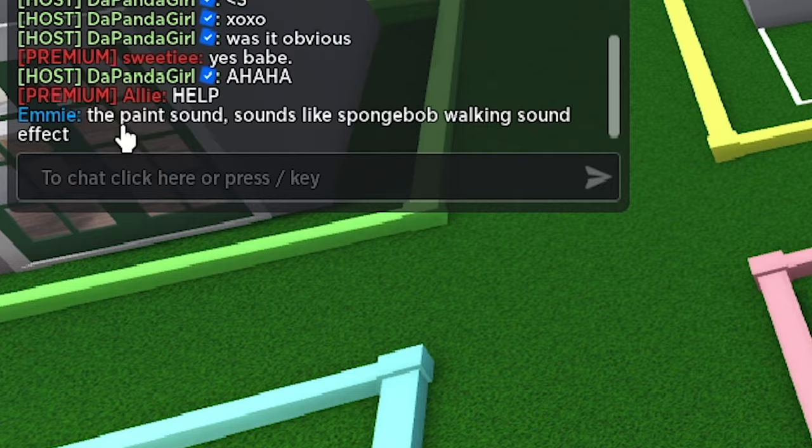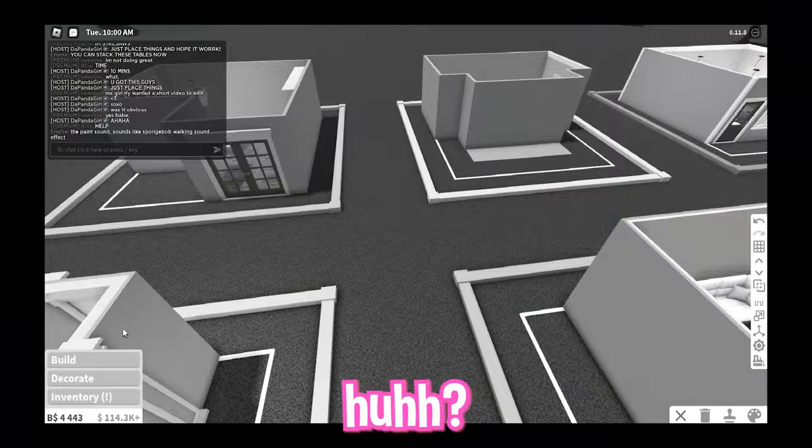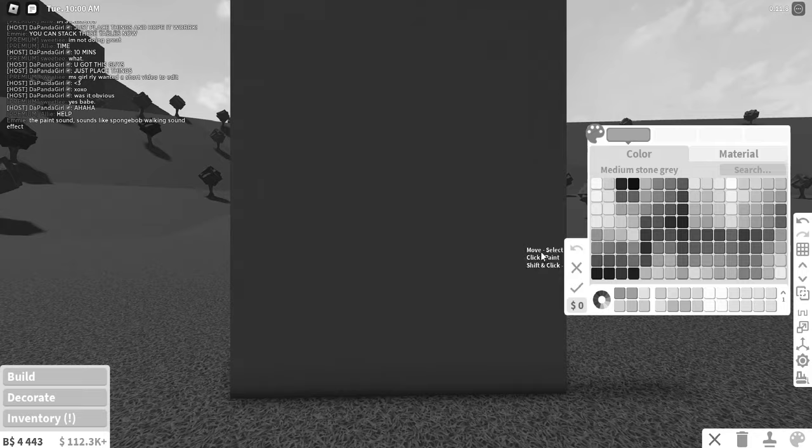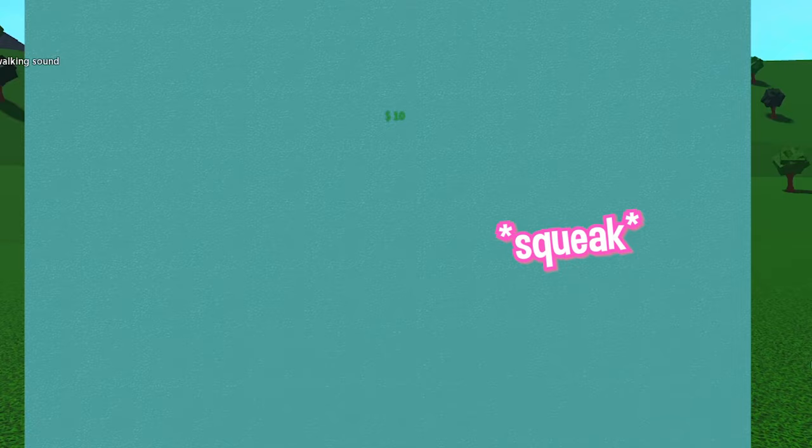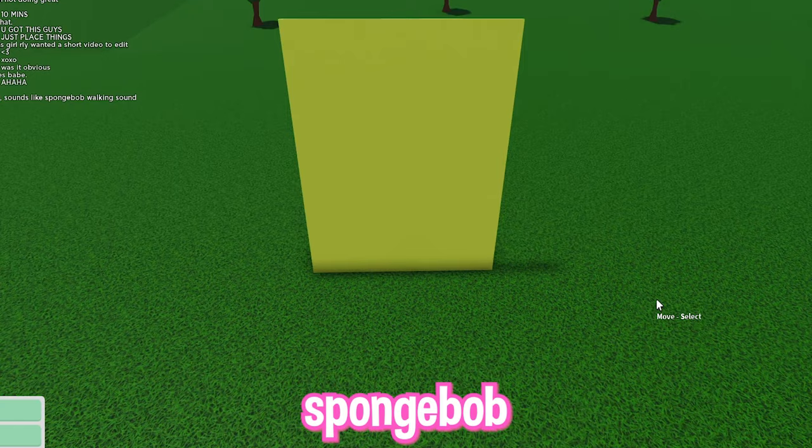The paint sounds like the SpongeBob walking sound effect. Huh? I have to try this. Hold up. Oh my god, the BLOXBURG music. Oh, it does sound like it. Wait, listen closely. It's like SpongeBob walking.